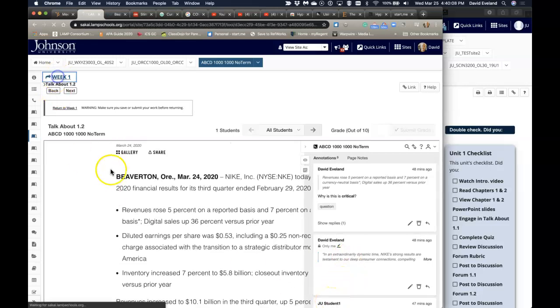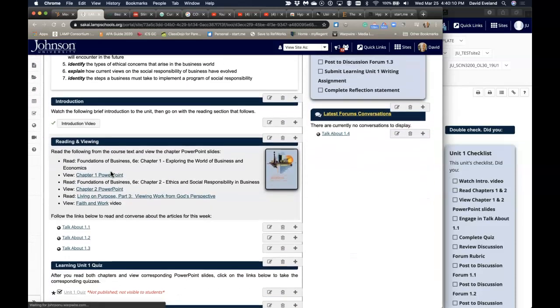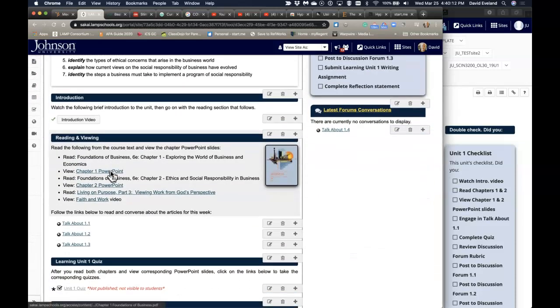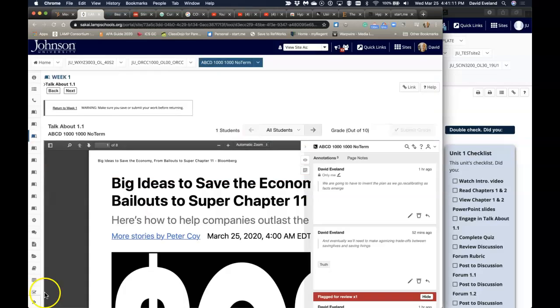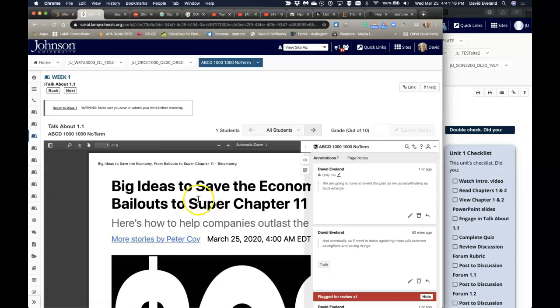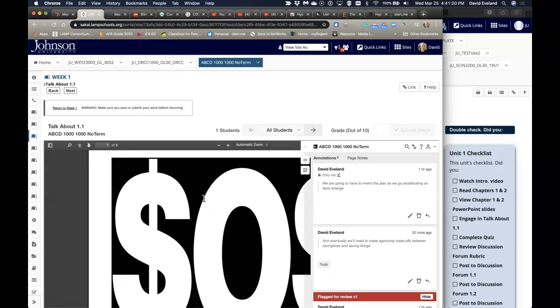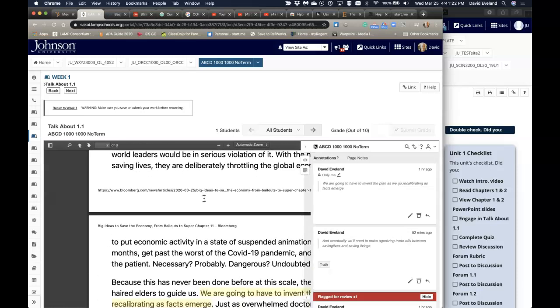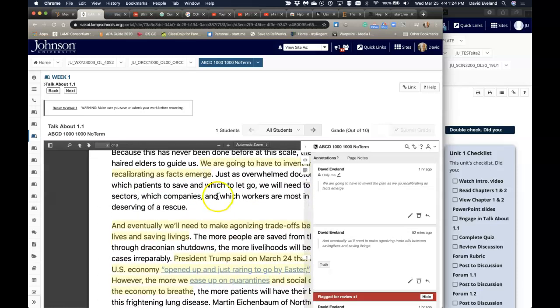Other types of annotations can be added, including those that you might add from the library website, those sorts of things, PDFs that are publicly available, or even PDFs that you have inside of the resources area inside of your course site. So for example, I've got a PDF here that's, I think, from Bloomberg.com, that talks about the big ideas to save the economy, and so there are places here where students can go through and annotate, highlight, and leave notes, page notes, that sort of thing.